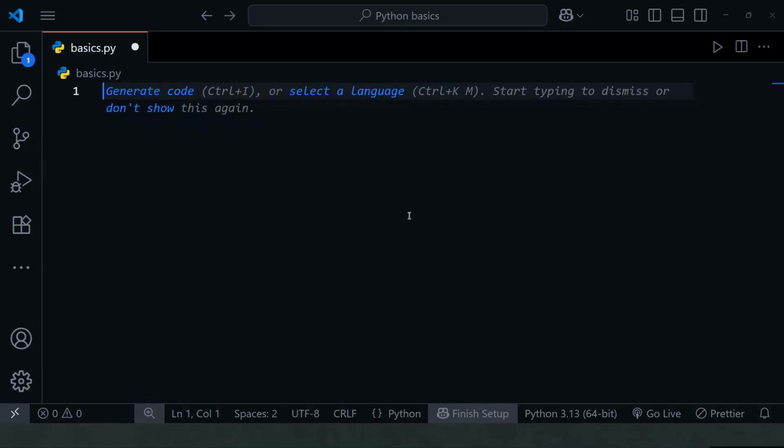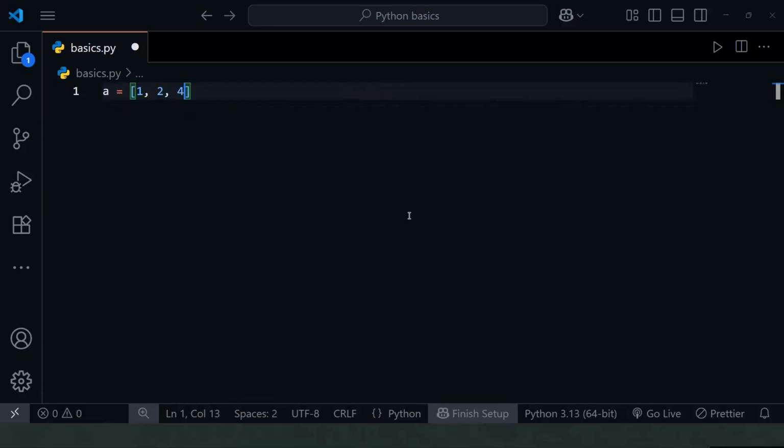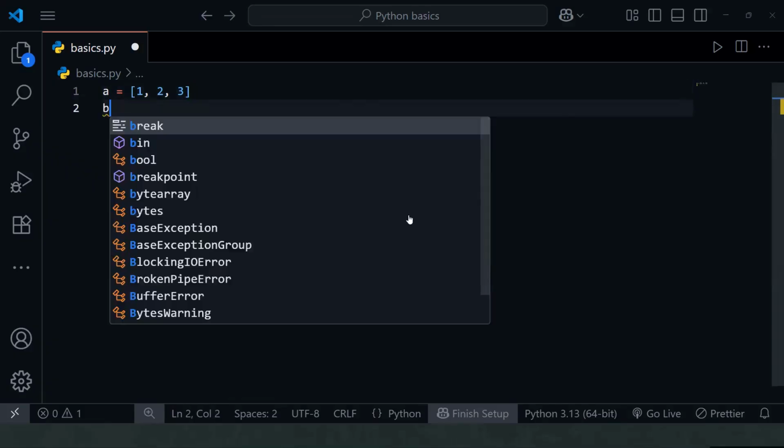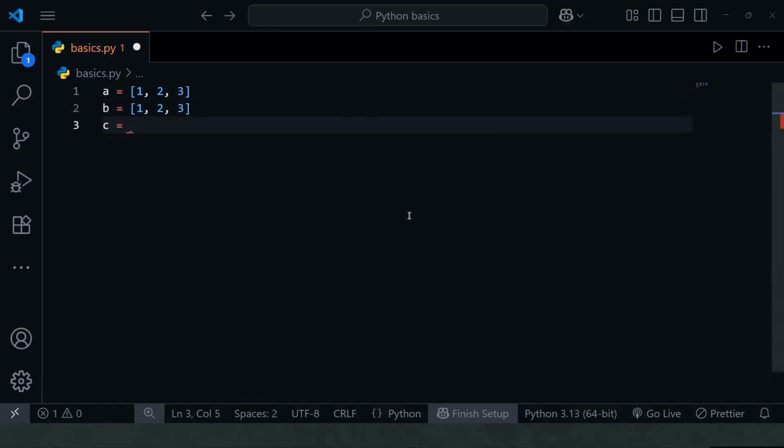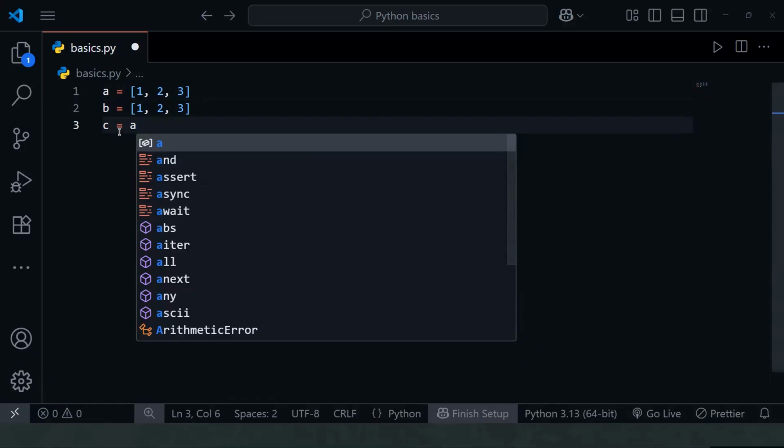For example, A equal to [1, 2, 3]. And B equal to [1, 2, 3]. And we have a variable C, where we are assigning A. That means C is literally A.